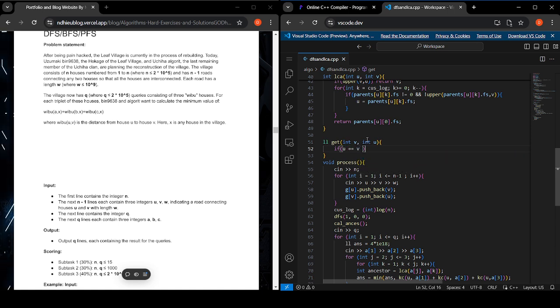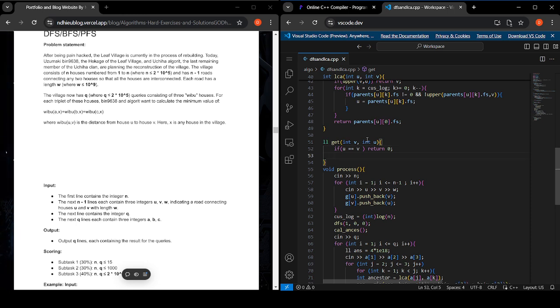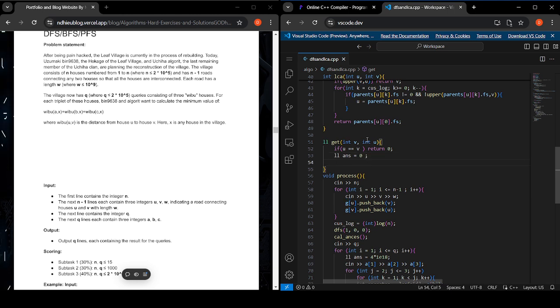Return 0 if u is equal to v. Okay, so obviously, if u is equal to v, there's nothing to calculate, so just return 0. So the n is equal to 0. Then a for loop on k equal to log. We're going to traverse the tree at different levels from k equal to log to k equal to 0, with k decreasing.